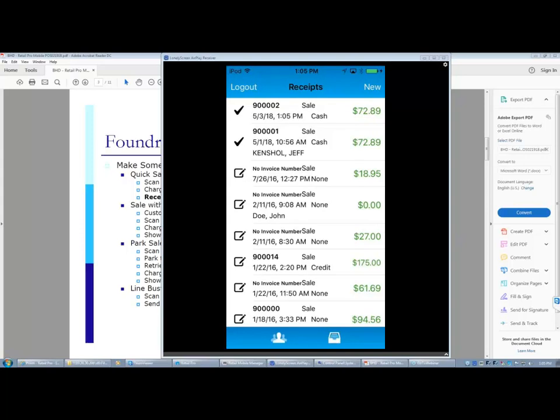I've seen some situations where we have 2 or 3 registers up front, and the register that's closest to the door, we feed the receipts from the mobile point of sale right to that one. So if you have a situation where you have a line buster and you're trying to speed things up, you could just be taking these off the same printer that another register is already using.